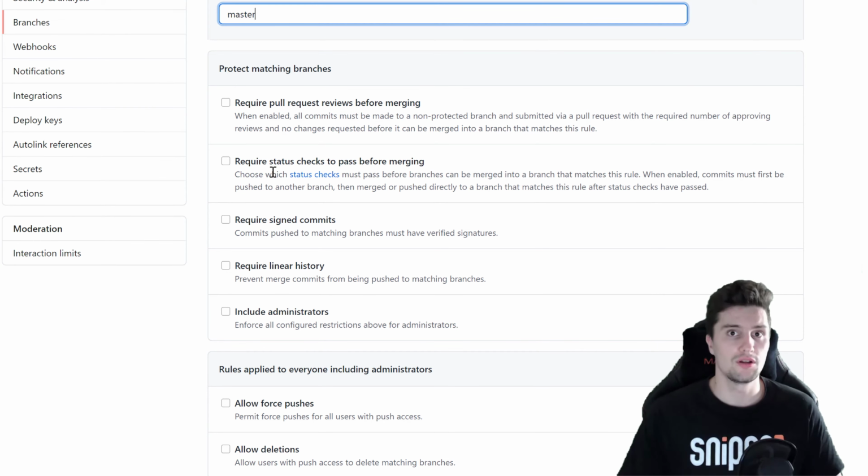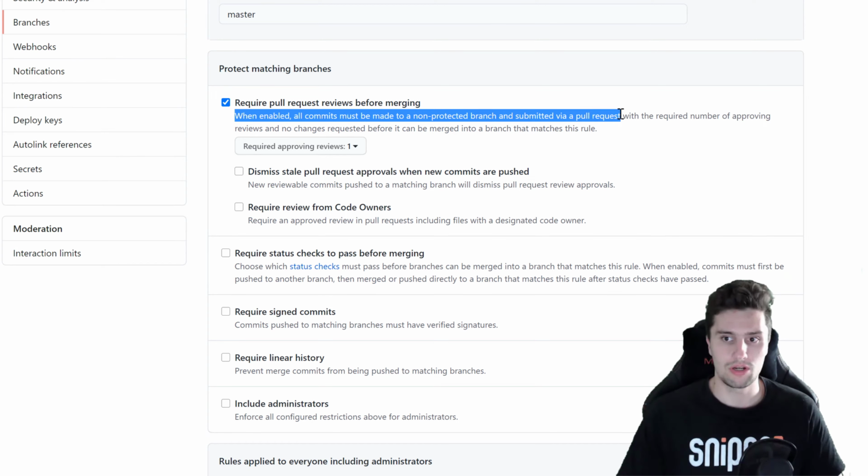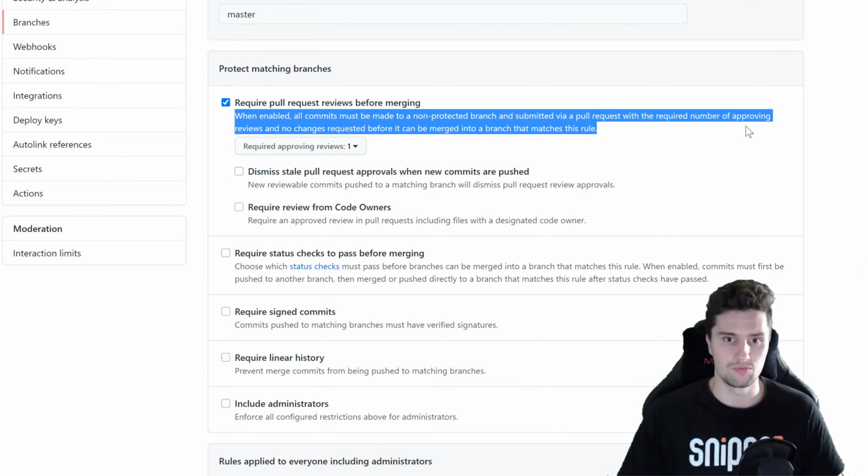All those are optional, so you can actually read those. I won't go into them in detail in this video. I'm just going to explain the first one, because that is the important one that we need here, which will require a pull request review before merging. So you can see when enabled, all commits must be made to a non-protected branch, so not our master branch, and submitted via a pull request with the required number of approving reviews, and no changes requested before it can merge into a branch, and so on.